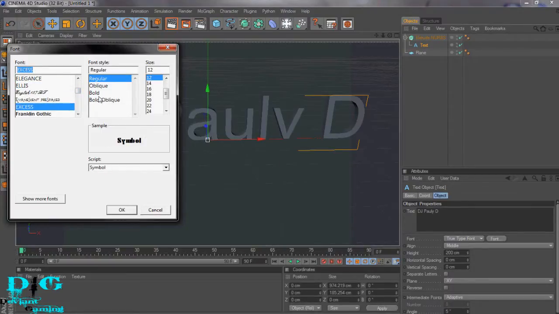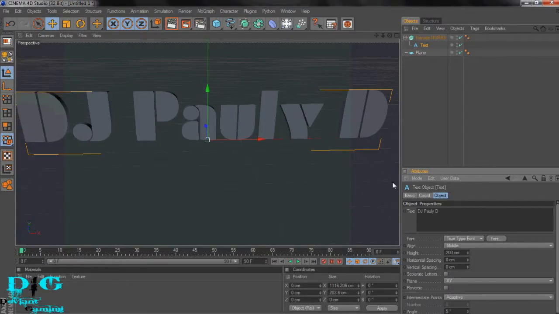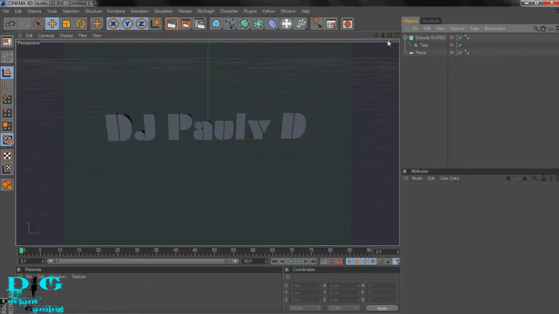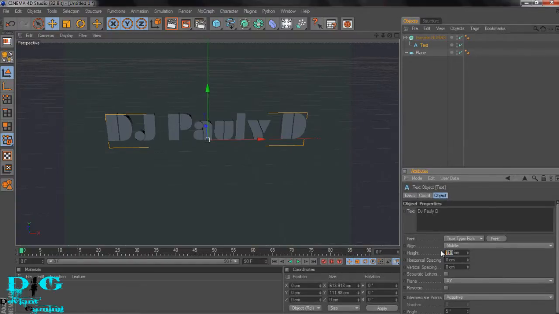There it is. Alright, so once you have the font you want, the text might be a bit big, so down here where it says height, you can change this to whatever you want, and then it'll go to size. I'm just gonna make it 130.